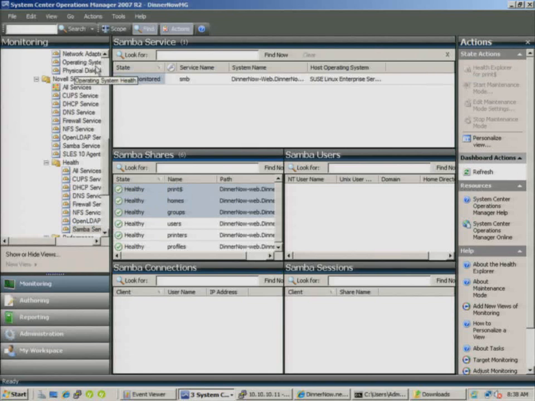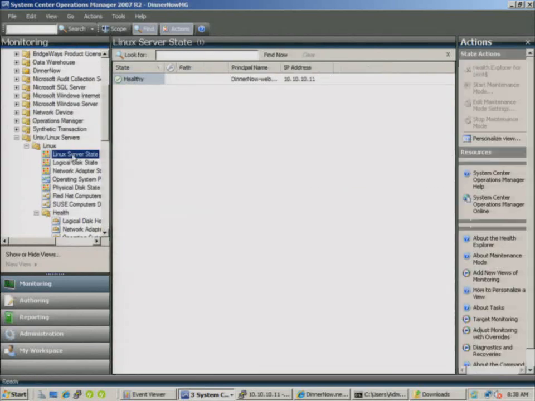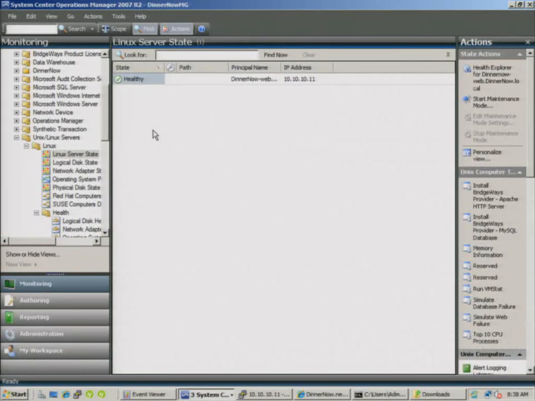Let's see if it's gone critical on me yet. Not yet. We'll give it a couple more minutes. Okay. So this kind of gives you an idea of the kind of monitoring that we can do. Let's go a little bit further.